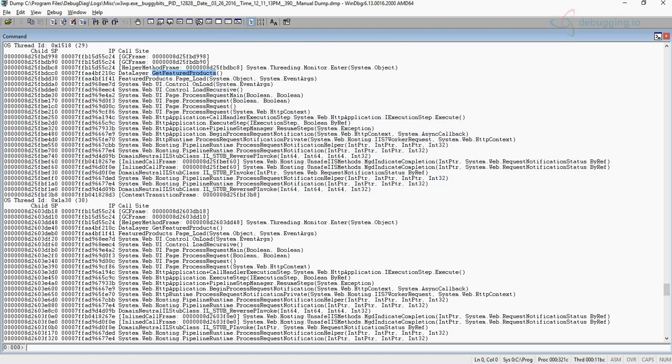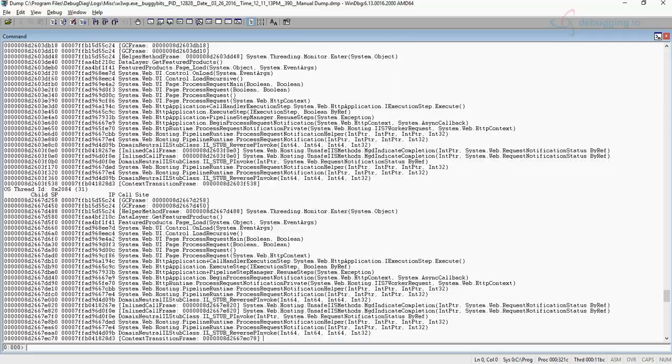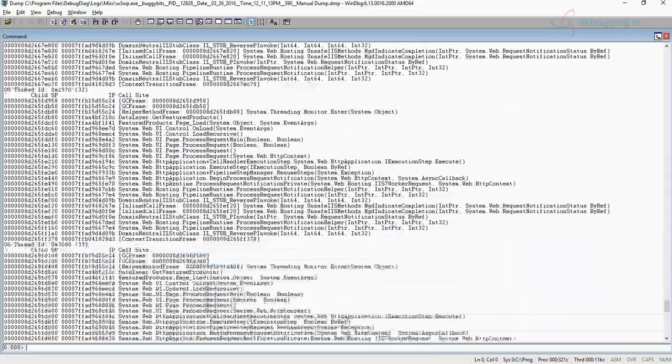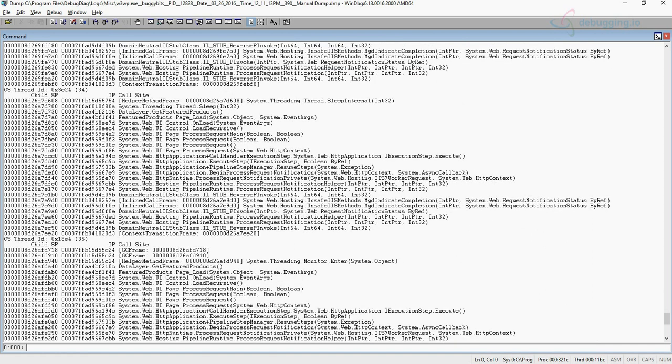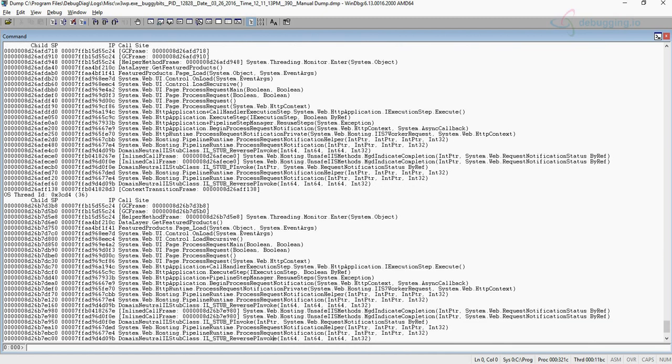Basically, after get featured products, you see Monitor.Enter, and you see the same in the next ones. The next one is almost the same, but in this one you see something different: a sleep call, and then sleep internal. Other than that, every other thread is doing get featured products and is on System.Threading.Monitor.Enter. We will get to the details of what this Monitor.Enter is.